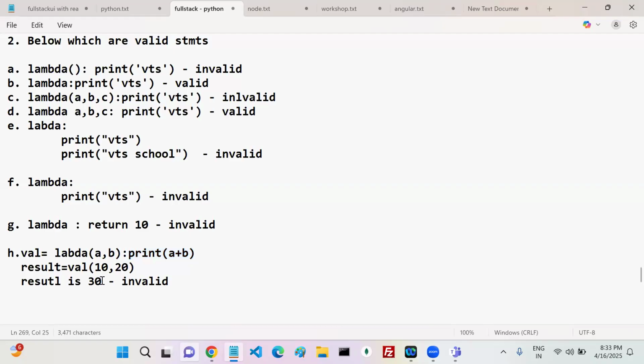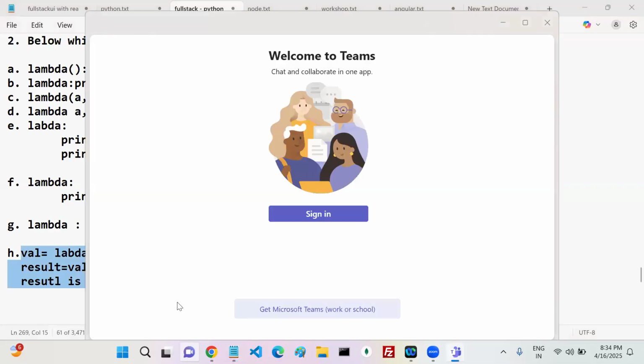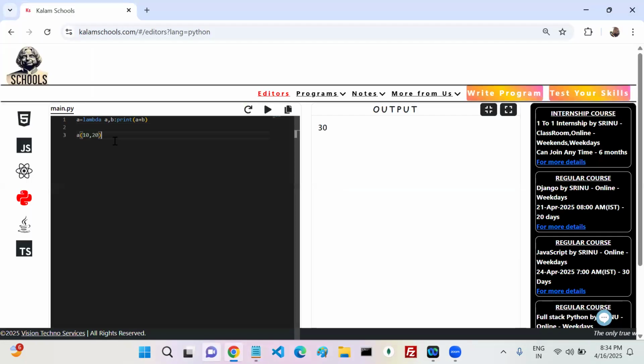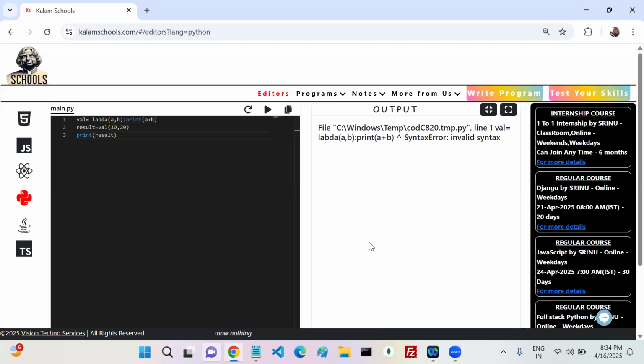The answer is invalid. But what is it going to return? Can you check it? Okay, I'm going to execute this one. Why is the answer this one? Okay, now come here. The result is not, print the result. Okay, this is a syntax error, invalid syntax. Where is the invalid syntax?